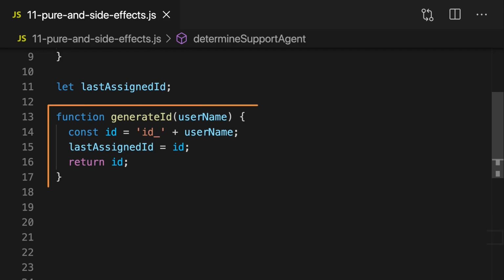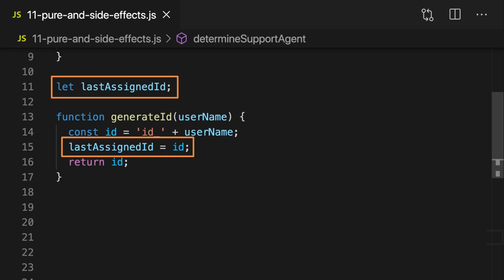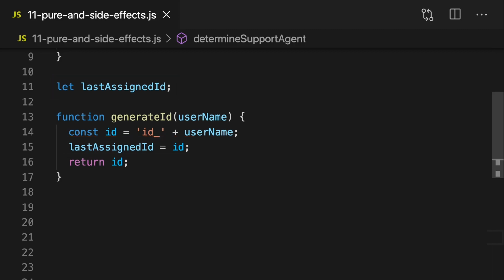But consider this example here. It's again the generateID function, but now it's not just generating and returning an ID, it's also assigning that generated ID to some global state, to some global variable which we have in this program. This is a side effect, because it's not just work we do on the input and output of this function, it is work we do on some other variable in our program.